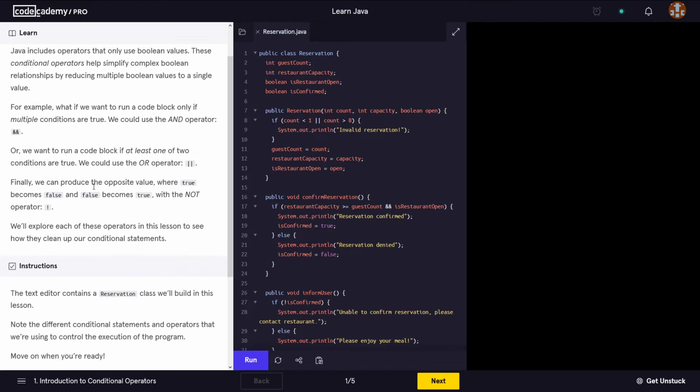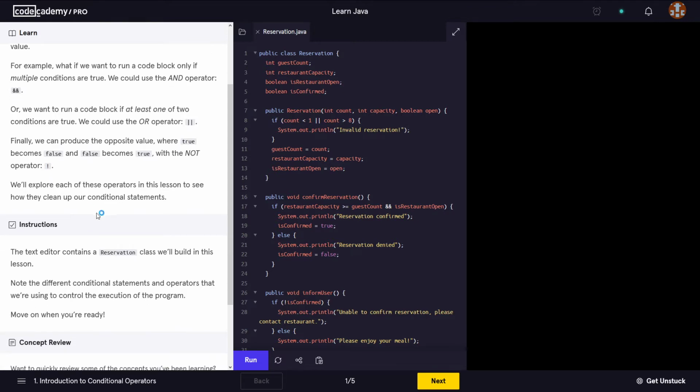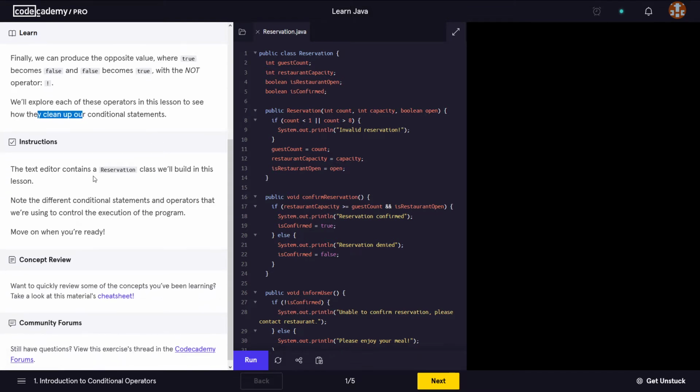Finally, we can produce the opposite value, where true becomes false and false becomes true, with a not operator, which is an exclamation mark that goes before the actual value. We'll explore each of these operators in this lesson to see how they clean up our conditional statements.